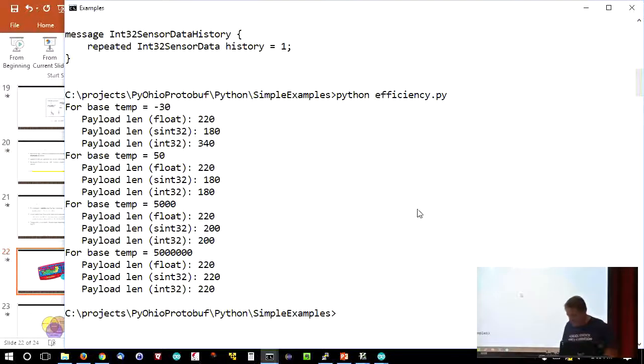So in every case, it's sending 20 of those sensor data messages, and again, in a C++ world, that would be the equivalent of 12 bytes of data. So you've got your temperature is 4 bytes, the humidity is 4 bytes, and then 4 bytes for the unit type.